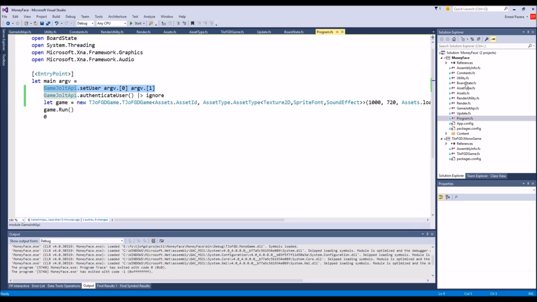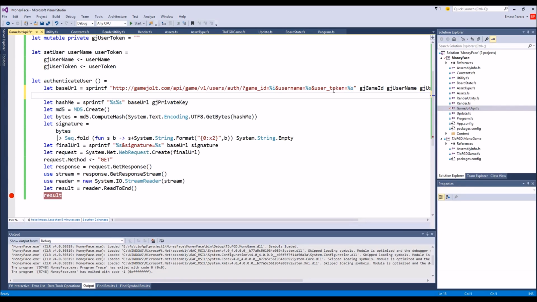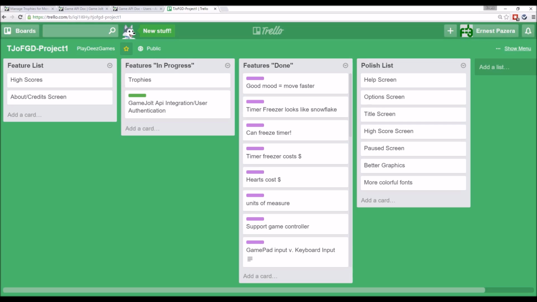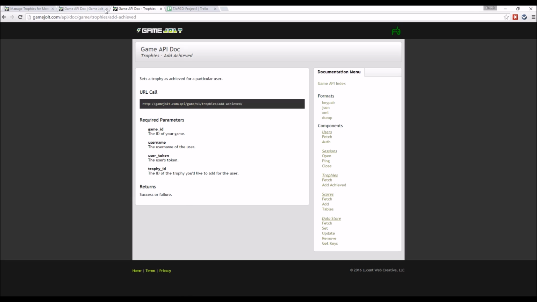So without further ado, one of the things that's going to become very obvious very quickly is that the only difference between this and any other request is what the base URL is. Once we have a base URL, this request is going to be successful or not, so it returns success or failure. On the trophies, I want to add a cheese, and it's going to return success or failure.